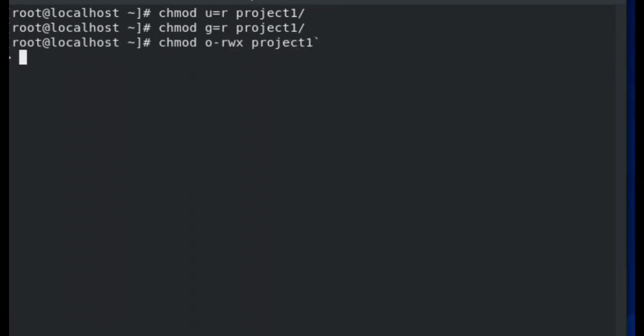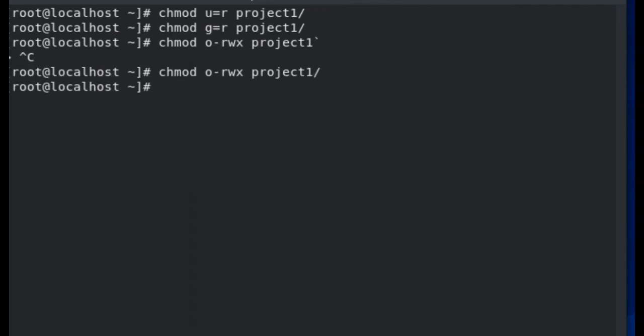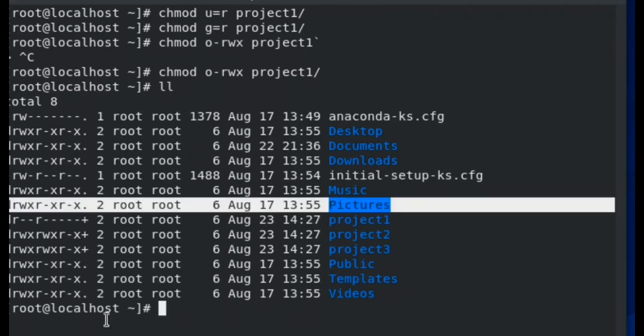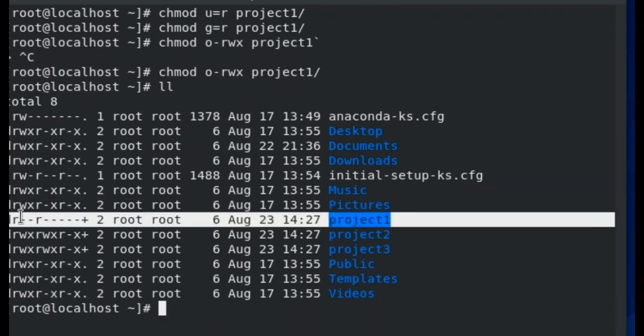Oops, I mistakenly put that there. Okay, so now let's do an ll. Let's check that out. So project 1 here, we have read, write, execute for user. Oops, highlighted the wrong one. We have read for user, read for group, and nothing for other. And then we do see this little plus sign here. Remember, that's because we have an access control list set for it.